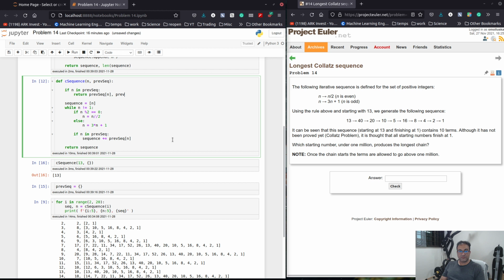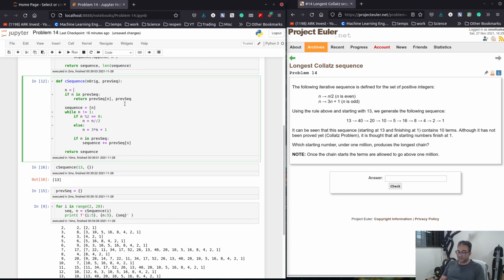And there is no update of previous. So we are going to return the result as well as we're going to return previous sequence, because we want to update previous sequence. Now we want to update sequences, so we have to keep an original n equals n. And then the rest of the things are fine.